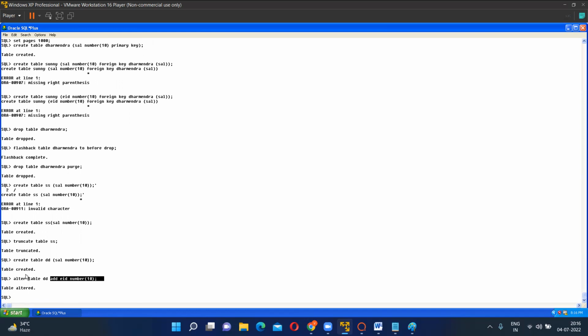What is the syntax? Very easy. Alter table, table name, add, and the column definition. Column definition is what, guys? Column name and data type. Yes or no, guys? Any doubts till here? How to add a column? Are you clear, everyone? Kirti? Yes, sir. What about that new student? Annapurna, did you understand this much? Yes, sir. Excellent.